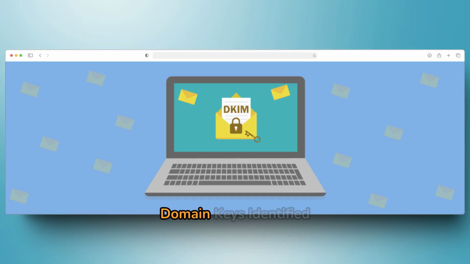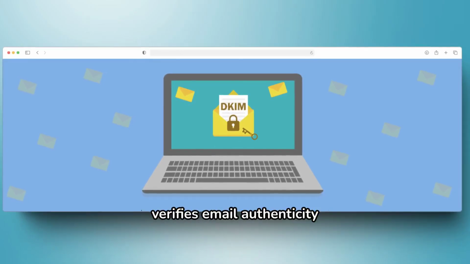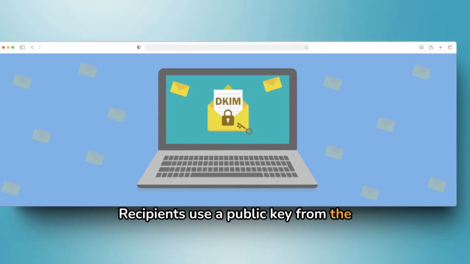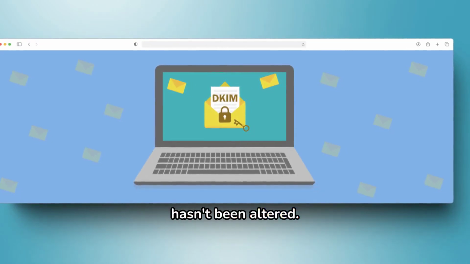Domain Keys Identified Mail, DKIM, verifies email authenticity by adding a digital signature to email headers. Recipients use a public key from the sender's DNS to check the signature and confirm the email hasn't been altered.